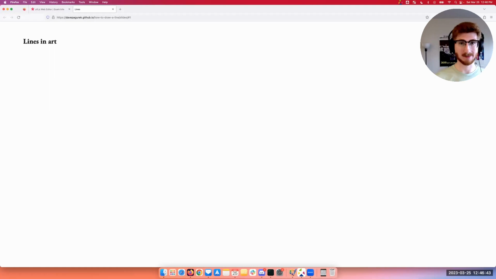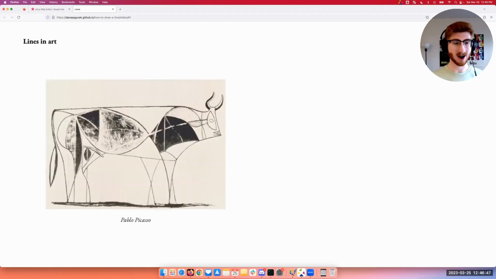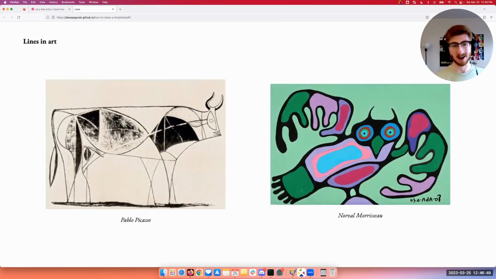So to start off with, I'm just going to take a step back and look at general art, not just computer art, with just a few small examples of the variety of lines that you can have and how the style of line you pick is kind of load bearing in determining the aesthetic of the work.